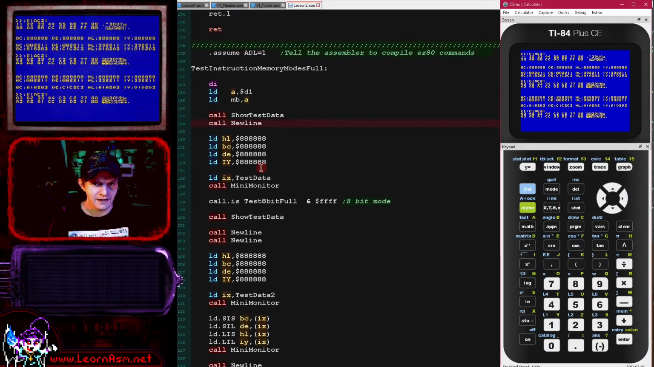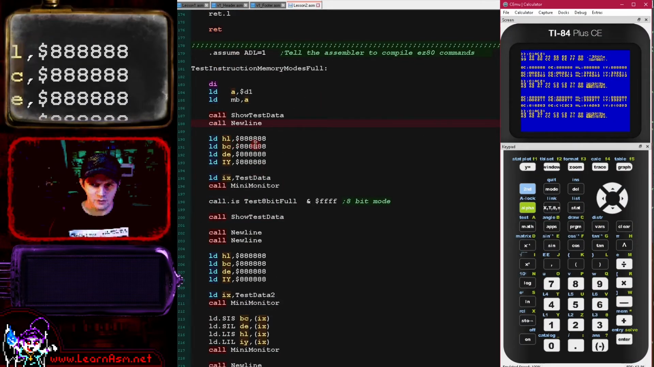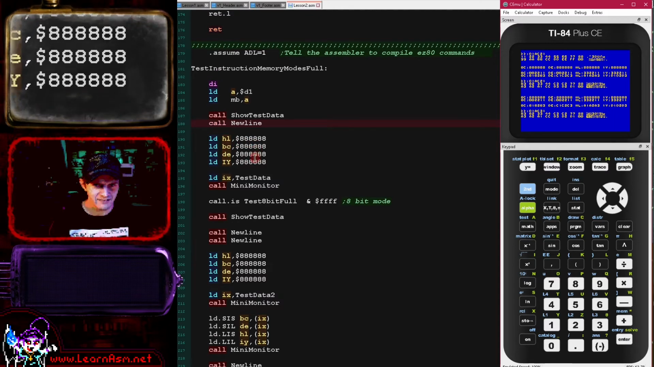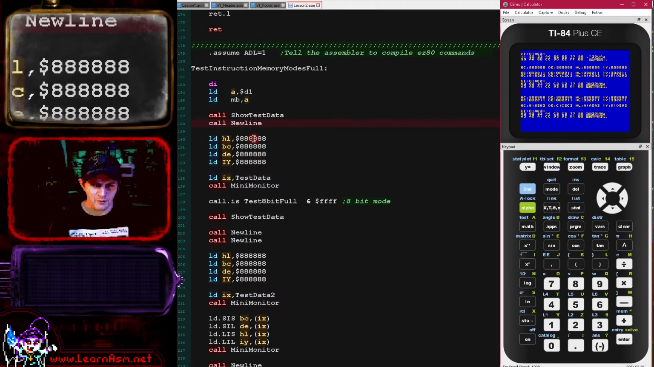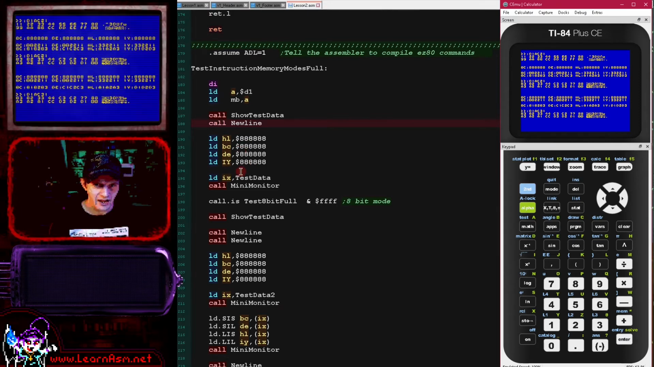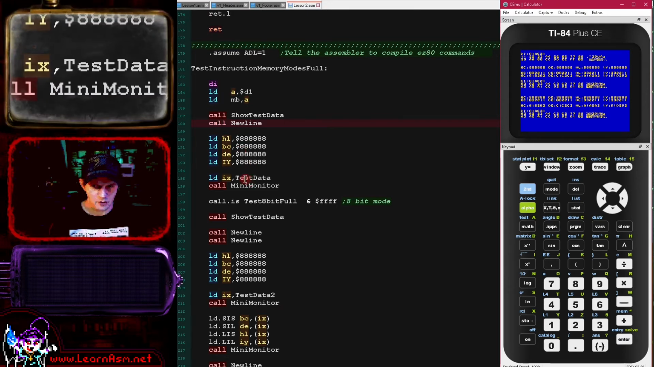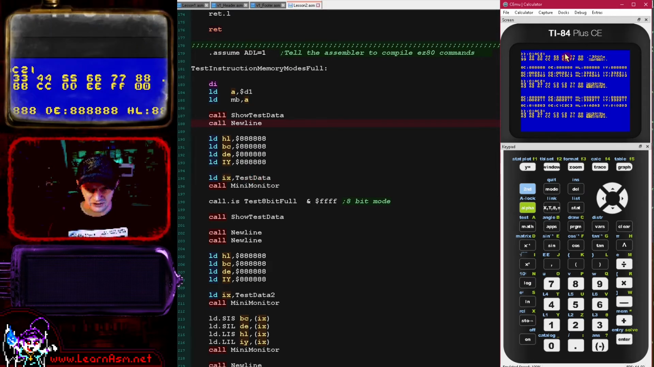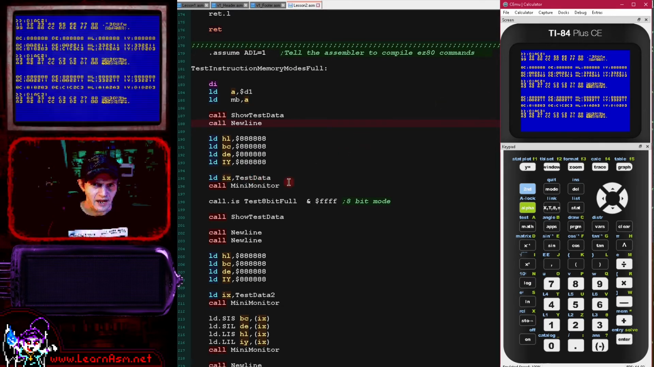So what have we done here? Well, we've loaded in some test values. These are just so that we can see a starting position of our processor's registers, and then we're going to load IX with a pointer to some test data, and you can see the test data just here. And then we are going to do some tests.